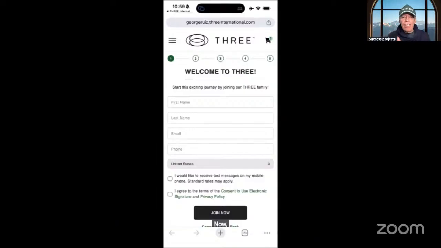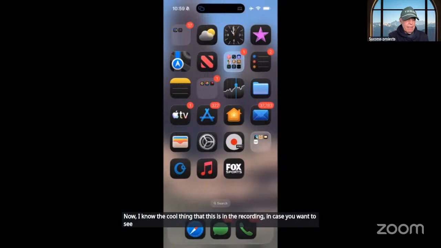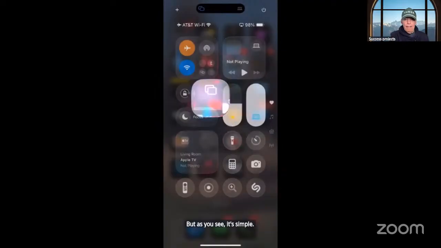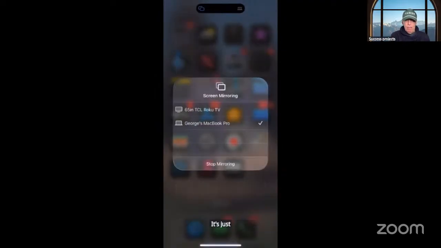Now, the cool thing is that this is in the recording in case you want to see it many times. But as you see, it's simple. It's just, stop mirroring, okay.